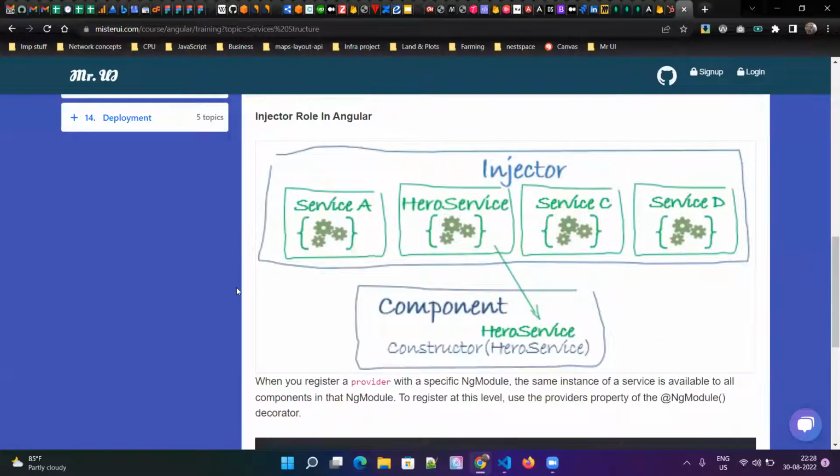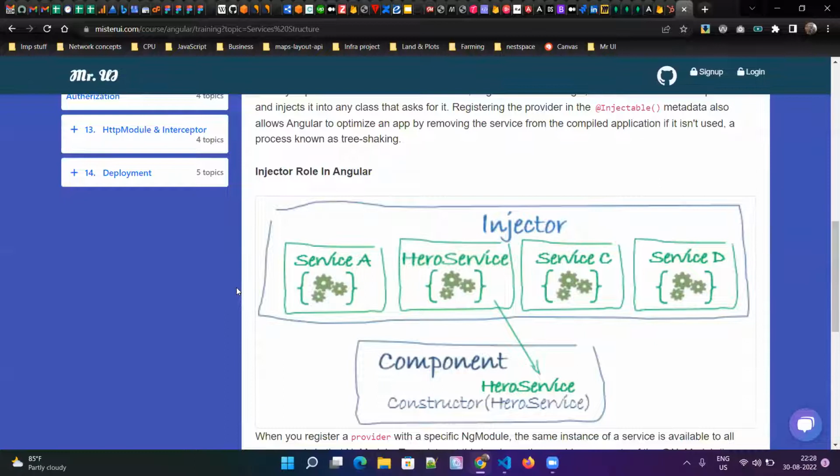Just try to remember this, because if the injector concept comes up, they'll definitely ask this. How can you inject a service to a specific module, or how can you inject a service to a specific component? I don't want to make it available for all the modules, right? This is how they'll ask.